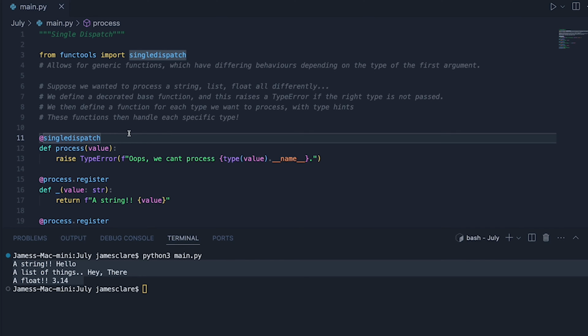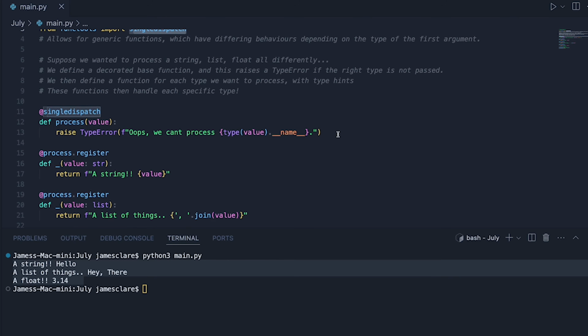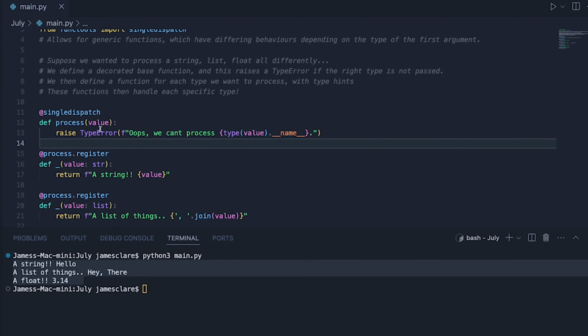So one more time, let's go through it from the beginning. We say from functools import singledispatch. We set up a generic function, and all this does is raise a type error. It doesn't have to, but I think this is the best way of doing it because we want this to fall back and be the base case. So we raise a type error and we say, yep, we can't do something.